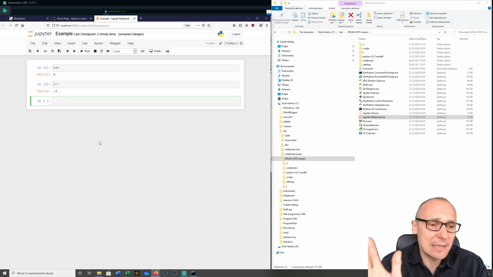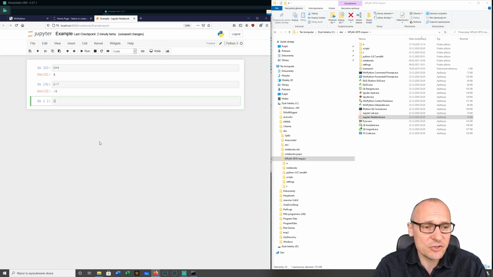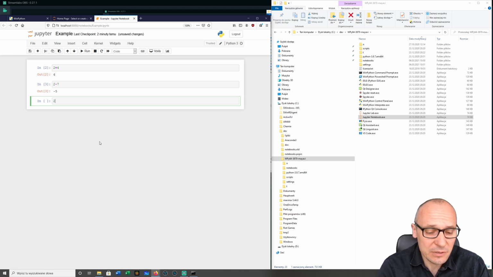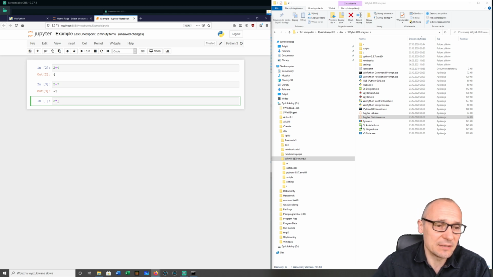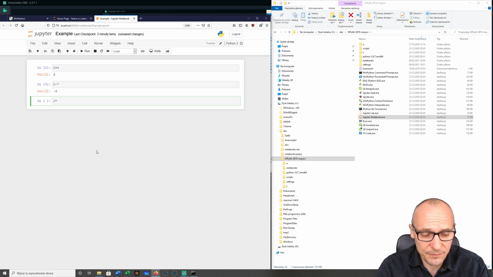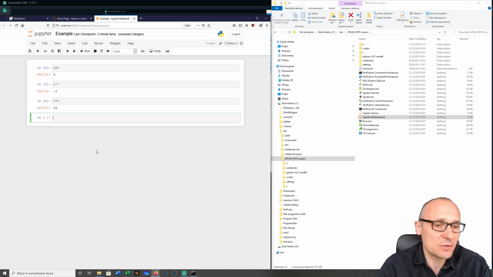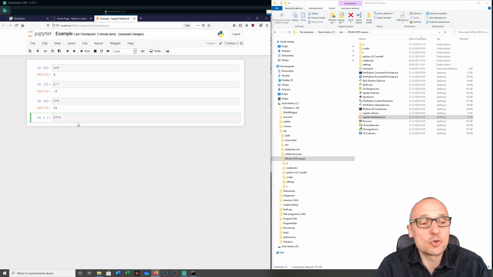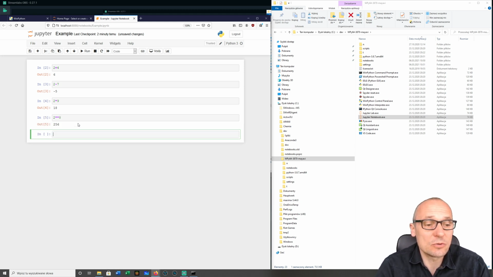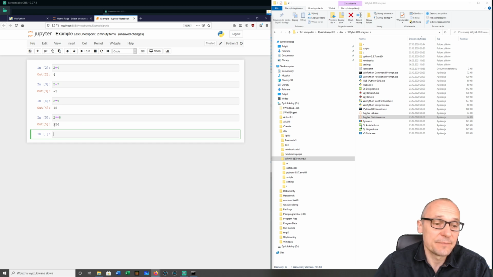So for now let's see some basic arithmetic operations. Multiplication is by this symbol. 2 times 9, for example, is 18. Power is 2 asterisks, so 2 power 9 is 256. Yeah, and now we have, of course, division.